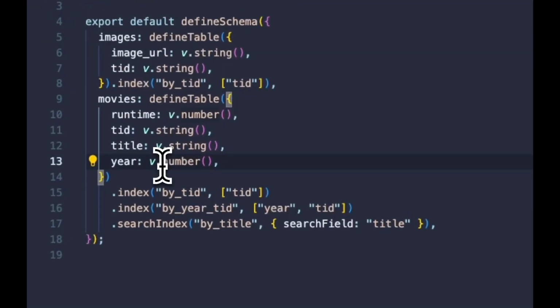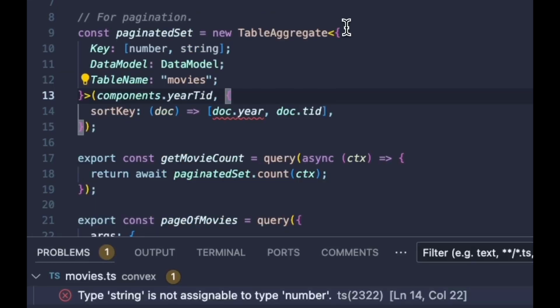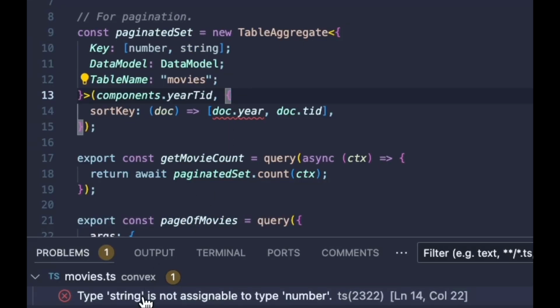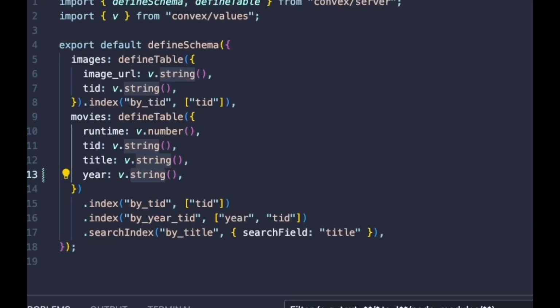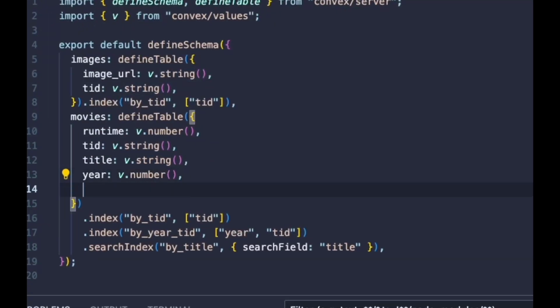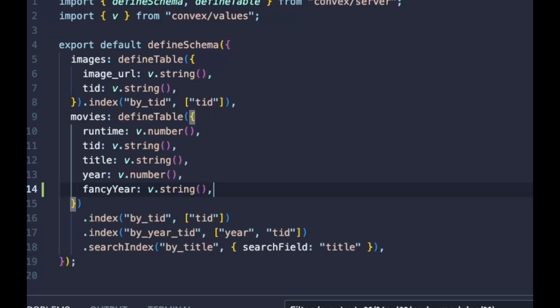So the first thing I tried is just going into my schema file and changing the year from a number into a string. But then I got some type errors in my backend code. It turns out that decimals are pretty good for sorting stuff, like sorting my movies into pages ordered by year. Roman numerals aren't so good at sorting. So let's leave year a number, and instead let's add a new field we're going to call fancyYear. This one could be a string.